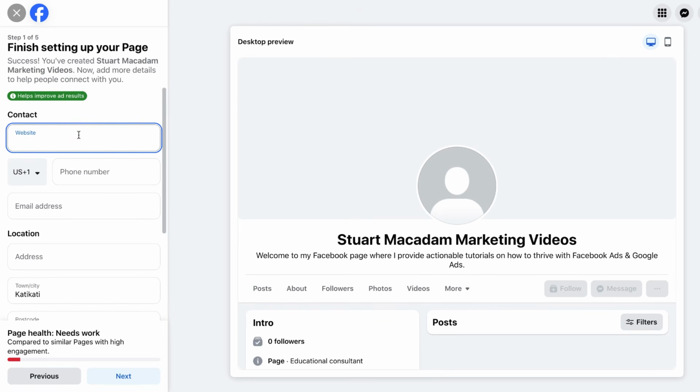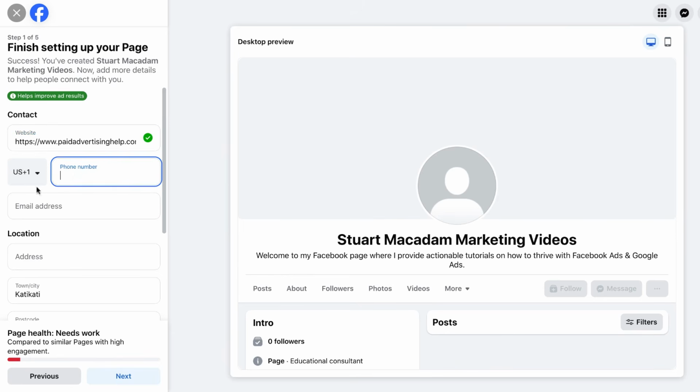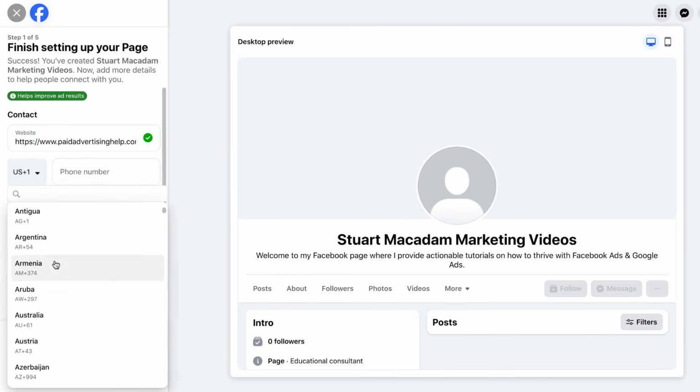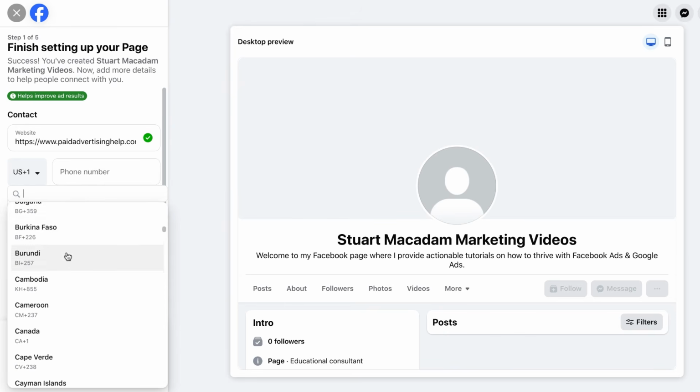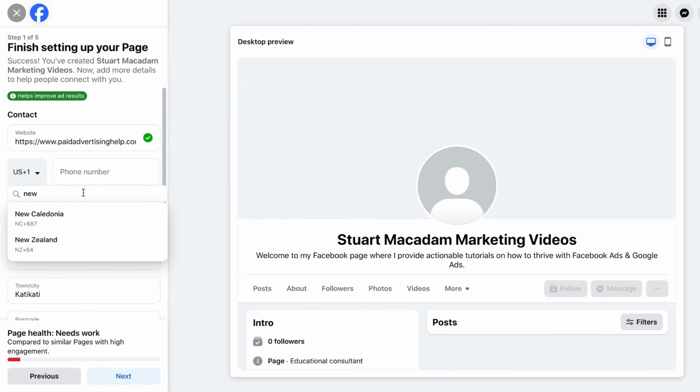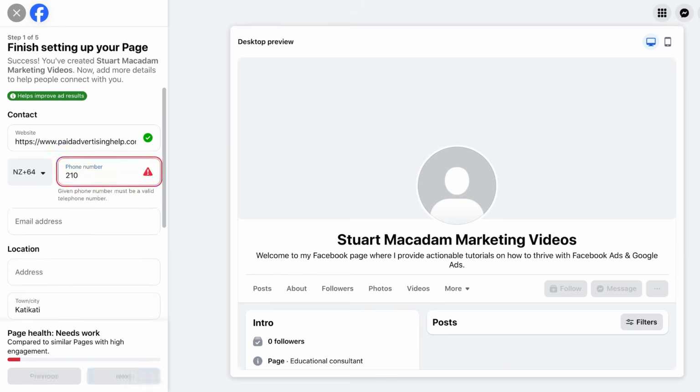So let's enter in the website page that we want to direct people to. This might be a homepage for your business or organization, or it might be a dedicated page like the one I've selected here. From here, you then want to enter in your contact phone number. And the great thing about Facebook is that they have got all of the countries and territories in the world. You just do a quick search for your particular country and then you enter in your dedicated phone number.